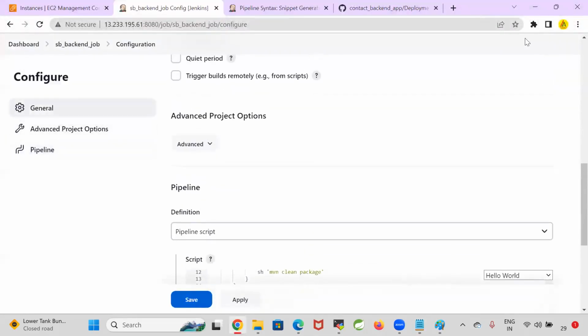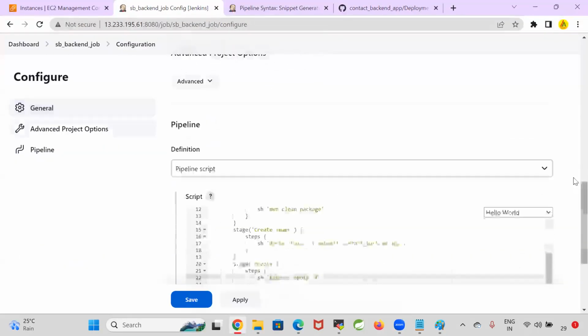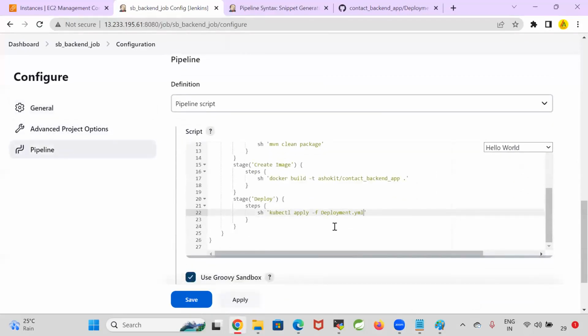What is the deployment name .yml that we are giving? How are we going to give that? Now go here and get that deployment.yml file. This file I'm going to configure here as part of kubectl apply -f deployment.yml.